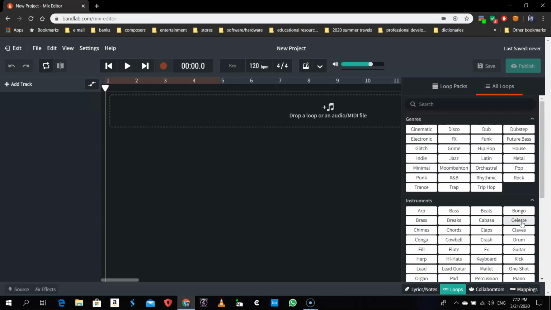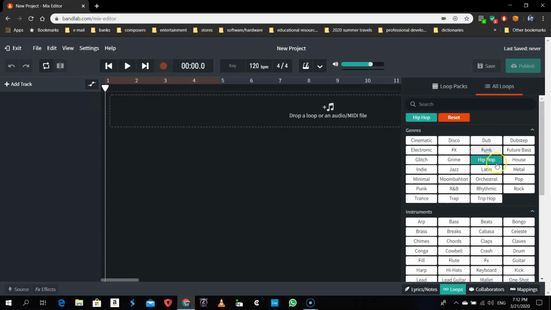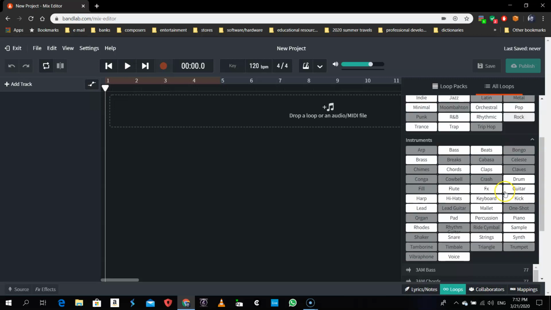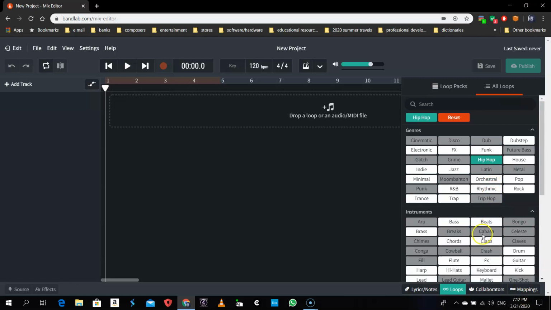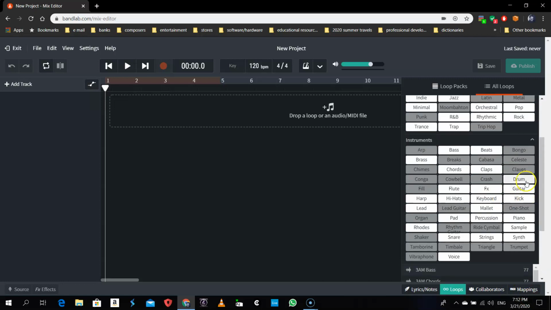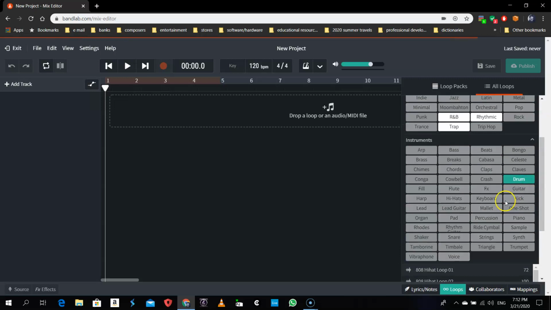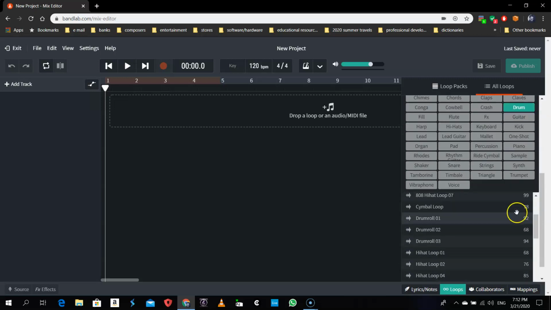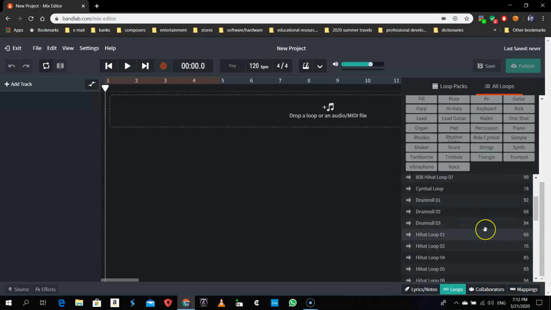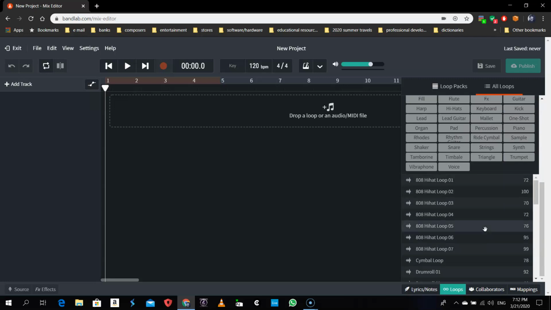So this is also very flexible because let's say, for example, you want to start working in hip hop. You select here hip hop, and it also gives you these other options that are compatible with hip hop. And you can select here the instrument that you want to use. These are the ones that are available for hip hop. In this case, let's say that I want to start with a drum. I select here my drums, and then when I start scrolling down, here I have all of the different drum options or drum loops that I have for hip hop.